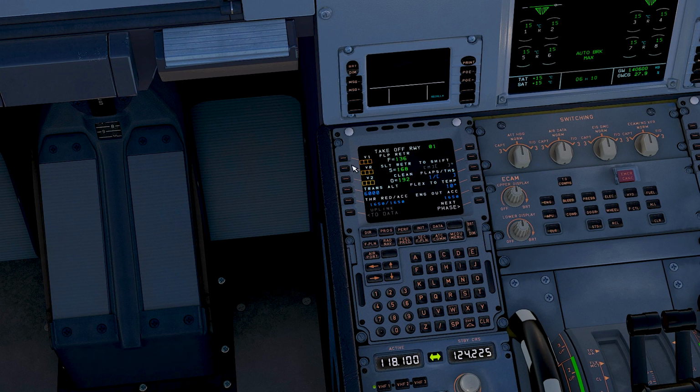And next it's our takeoff speed. So V1 is 138, VR is 140, and V2 is 146. And click next. And next phase. And next phase. And now we are at the arrivals page.